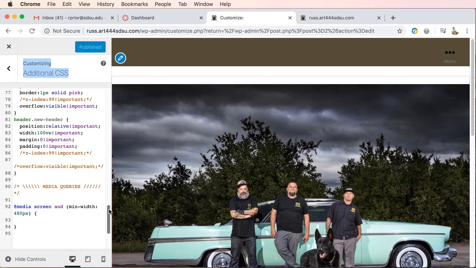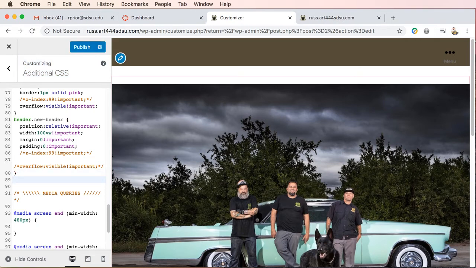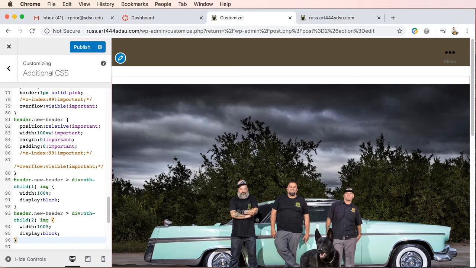And just so you know, this bit of formatting issue is just this line length that's forcing it to do this weird little format thing. Okay, let's go ahead and paste in. So we have header, new header, and then I'm going to use the greater than sign. What the greater than sign is doing is basically allowing me to target the div elements, which are direct descendants of header, new header.